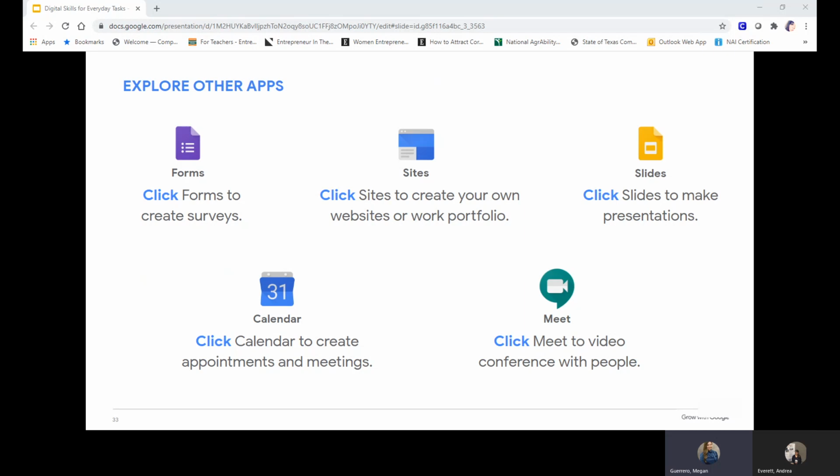After the workshop, check out Forms to create surveys to collect feedback from others, Slides to make presentations to share with a group, Calendar to create appointments and book meetings, Google Meet to video conference and meet with people remotely, or Sites to create your own website for a business or share your work portfolio.